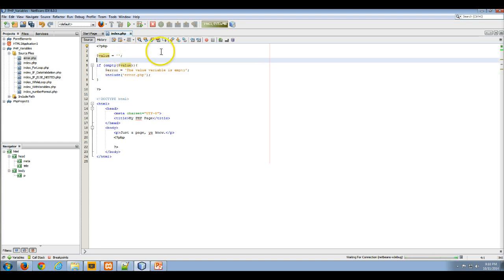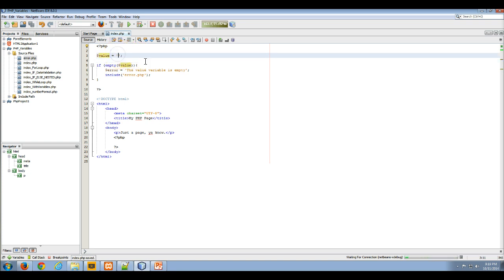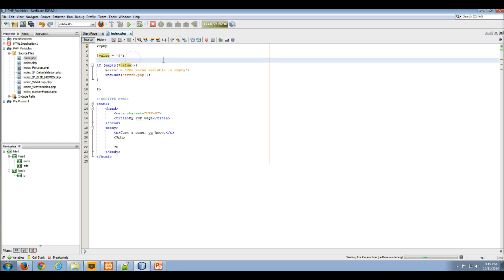So here's my little PHP code. I'm just going to do a test. If the test evaluates to true, an error condition exists, and I'm going to call my error PHP file. So I'm just going to save this. For right now, actually I'll put 5 in here, whatever, as long as there's a value in there.